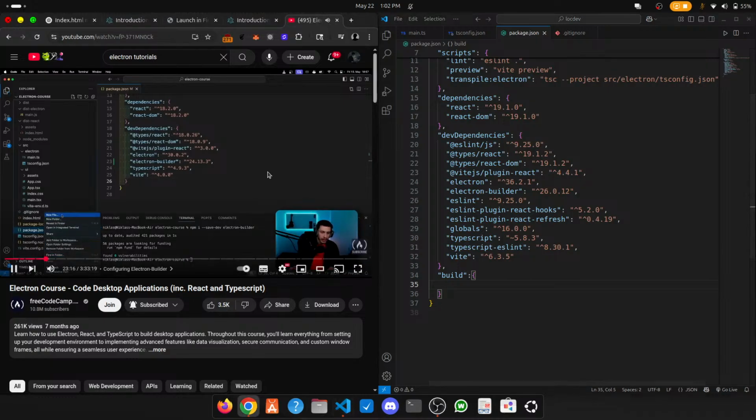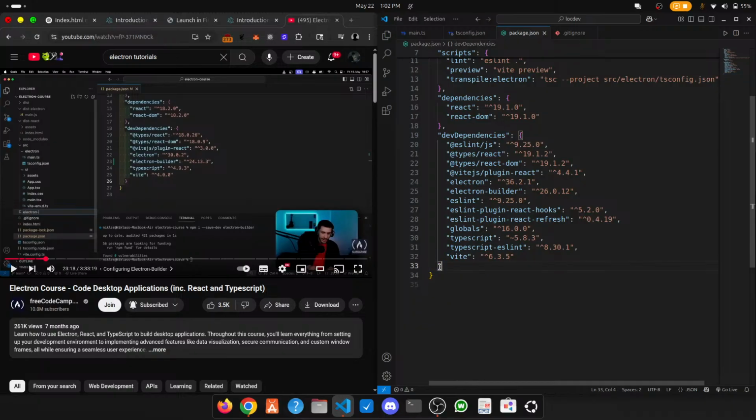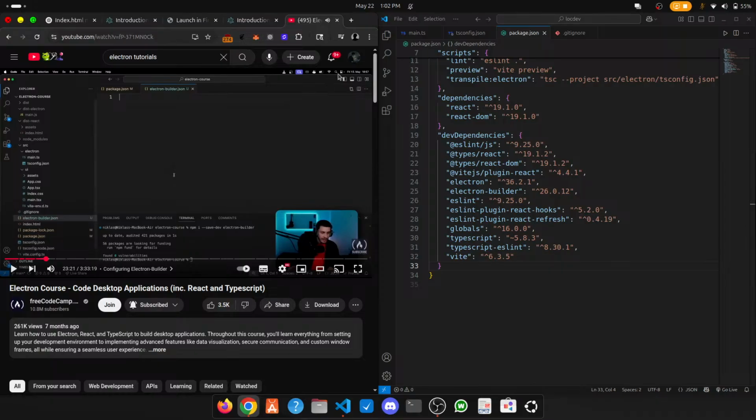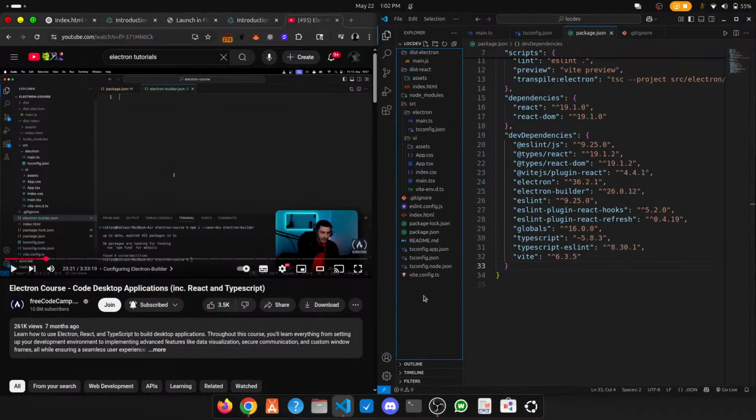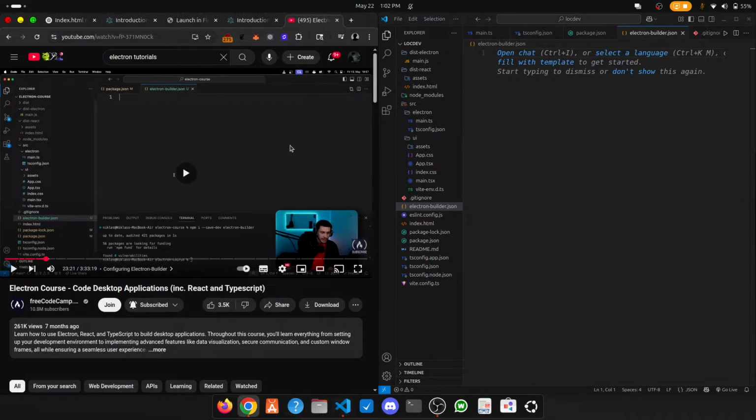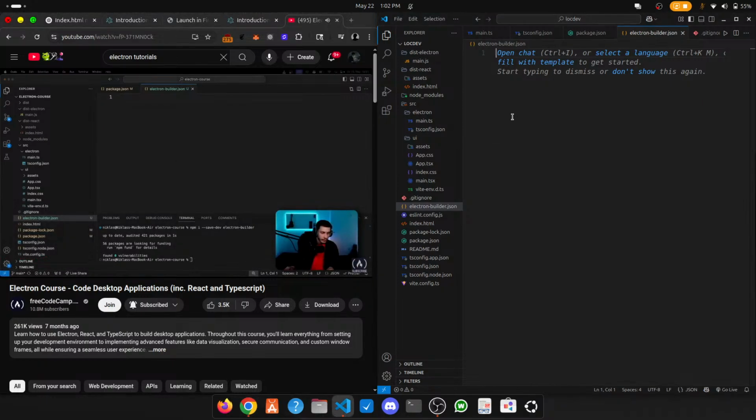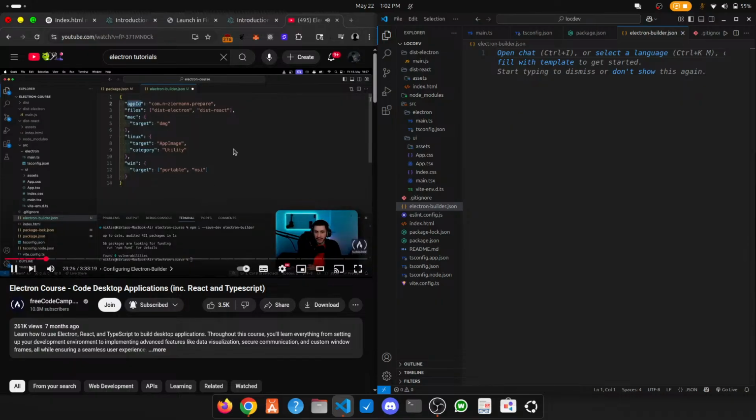We're going to create a new file called electron-builder.json, and that config will contain a few settings. It's going to be an app ID.